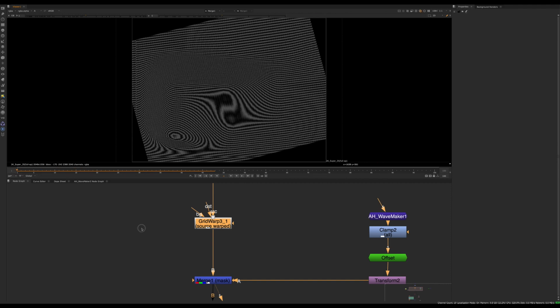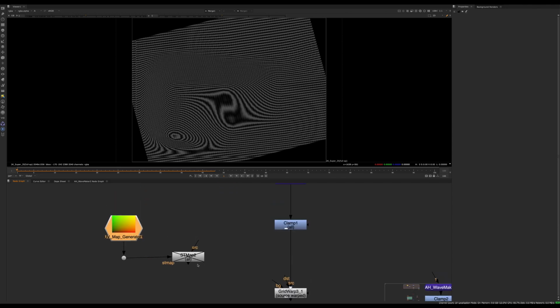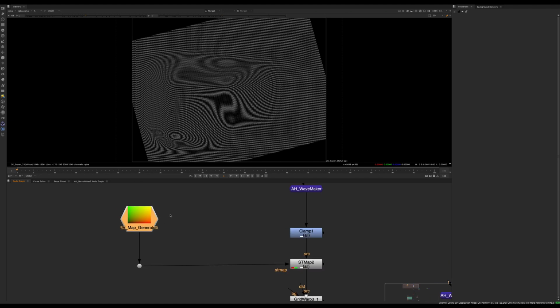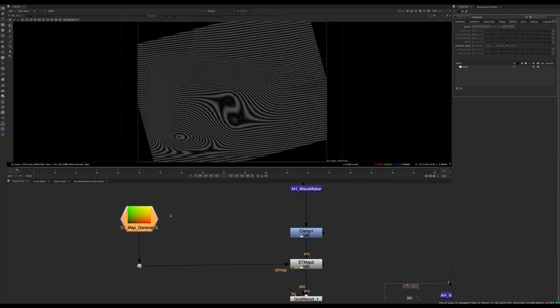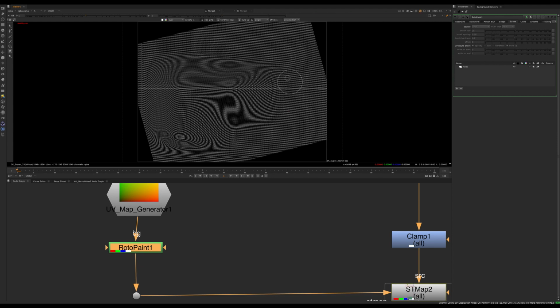Another way you could drive the distortion would be just using a UV pattern and then ST mapping it on. And what you can do is do a roto paint. Again, there's a tutorial out there on my channel about UVs already. So if I go to the roto paint, you can go to, where is it here? The smear, and we can just make that bigger, and then I can just draw, and you'll see that that pattern gets distorted.